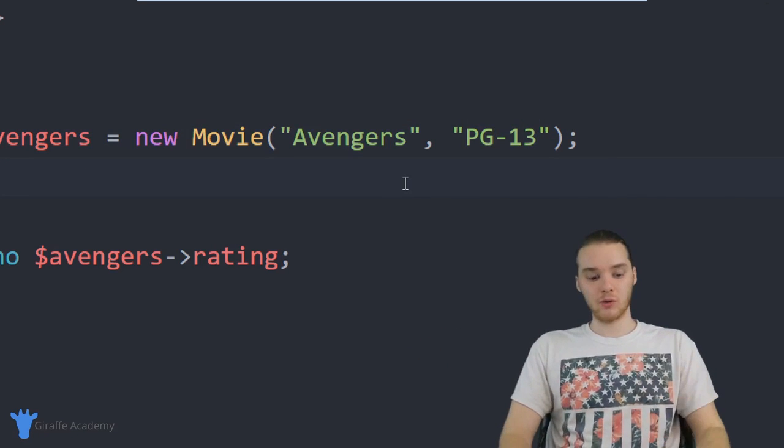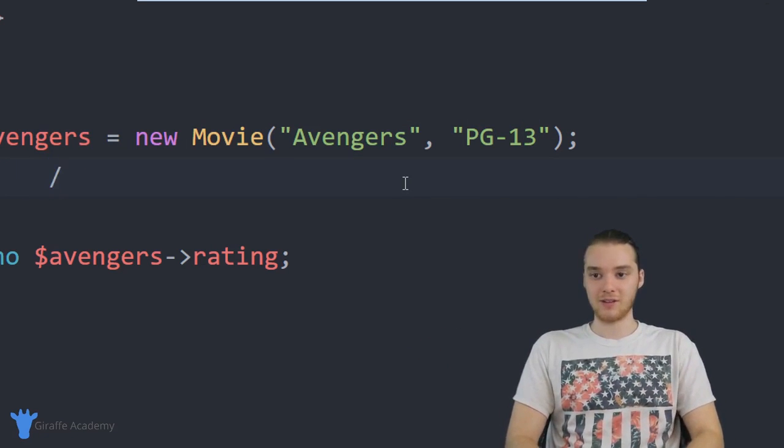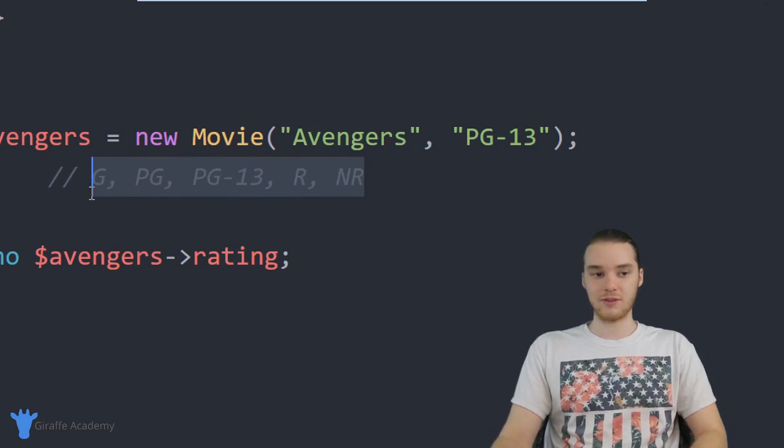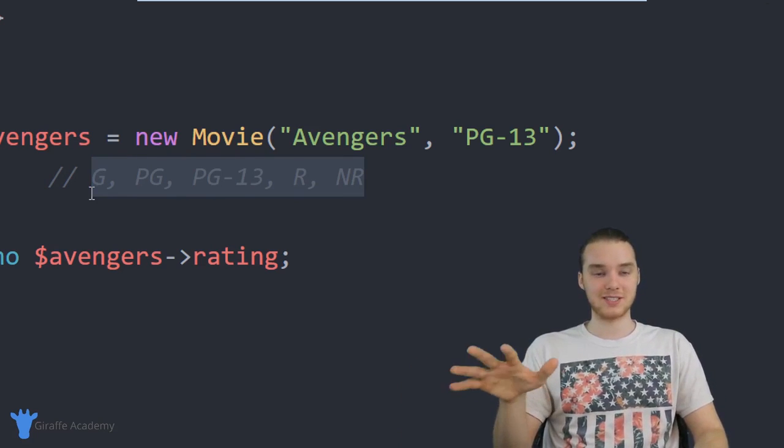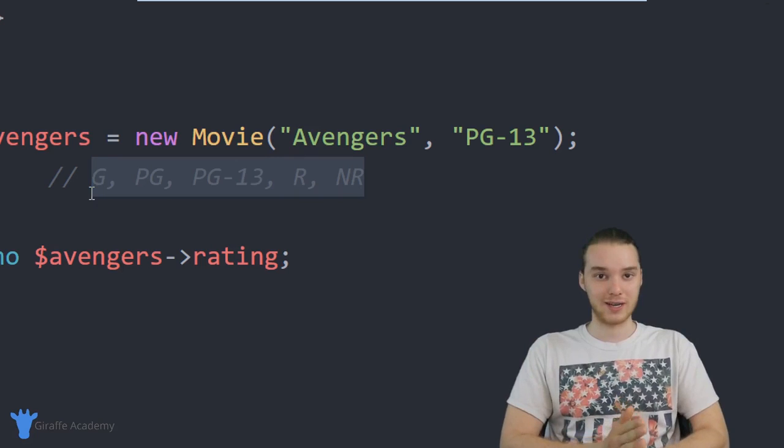Now here's the thing, there's really only like a certain number of valid ratings for a movie, right? We have like G, PG, PG-13, R, and then NR. So NR would be like not rated, right? I mean, for the most part, these are all of the like valid ratings that we can give to a movie. Maybe there's some other ones, but let's just say that these are the only valid ratings that we could give to a movie.